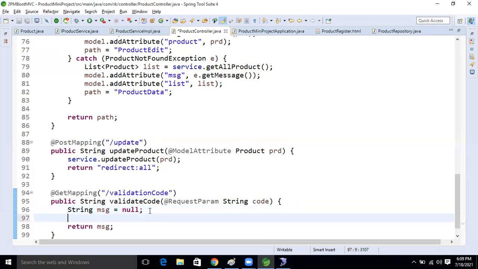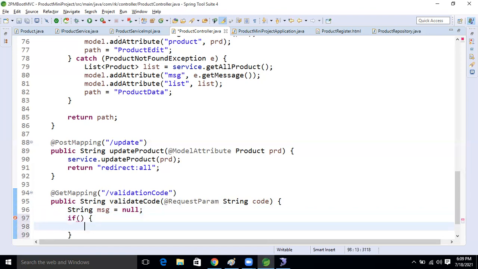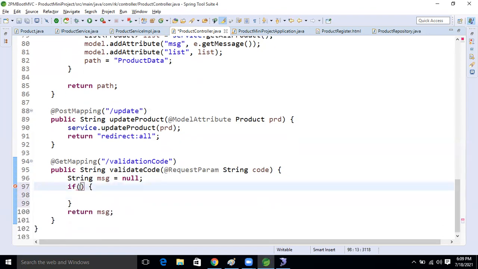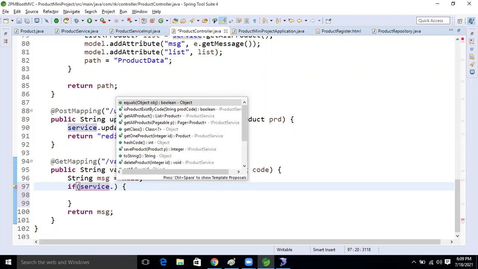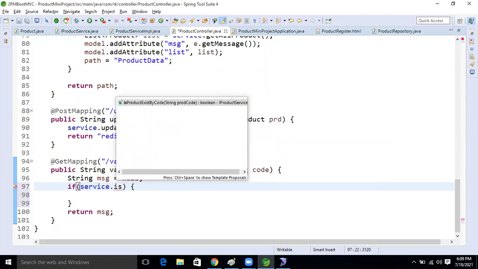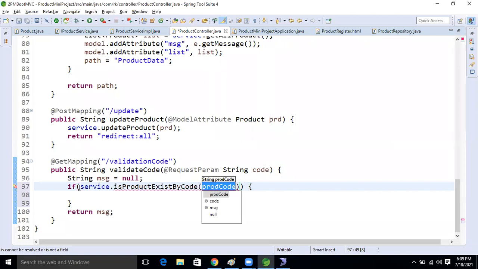Now one doubt will come, guys. Let's see who's having this doubt. I will see that, then I will explain it. So what is that? Here I'm checking an if condition. In the if, I'm calling the service dot is product ID code exist. The code I'm passing here is the one that will come from our UI.